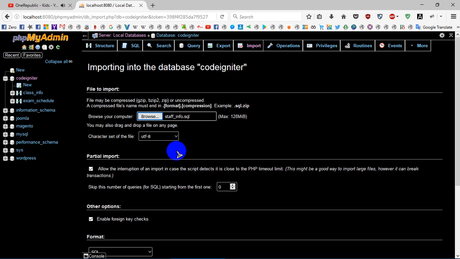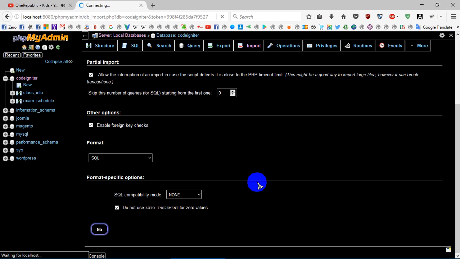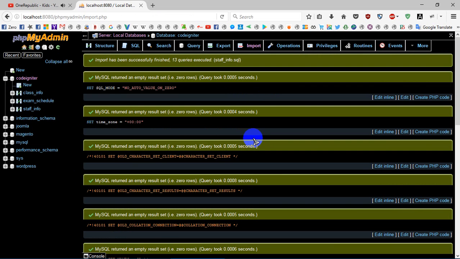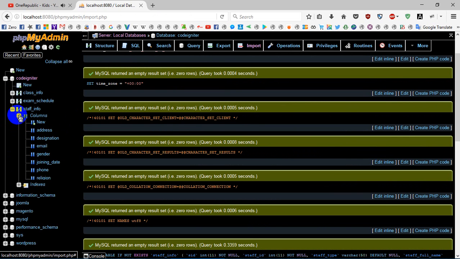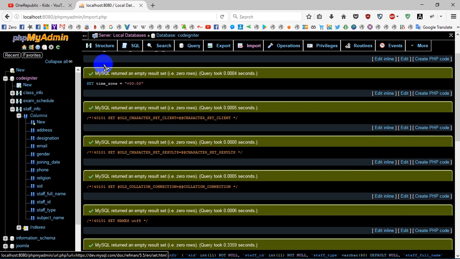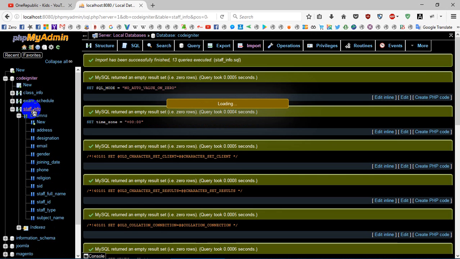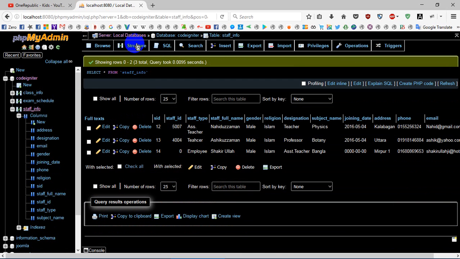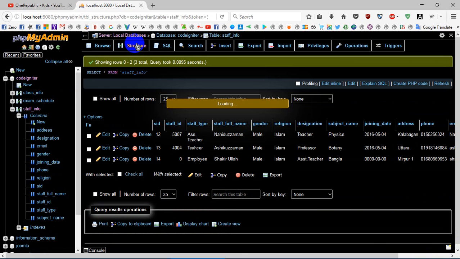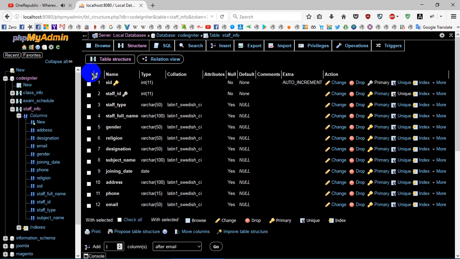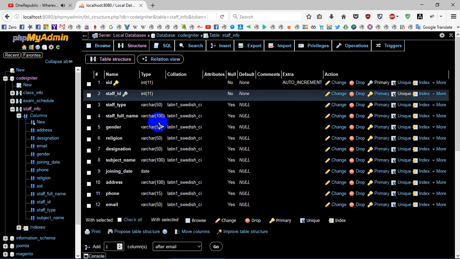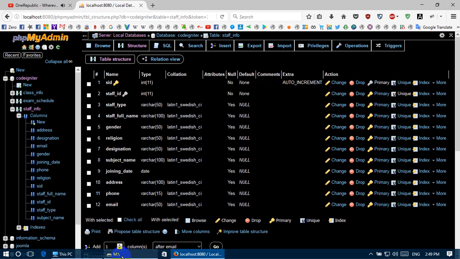Staff info, go, import it. So here is my staff info table and the staff info table's columns. That was already created before. So now we go for our work.